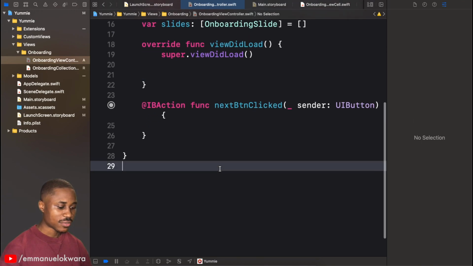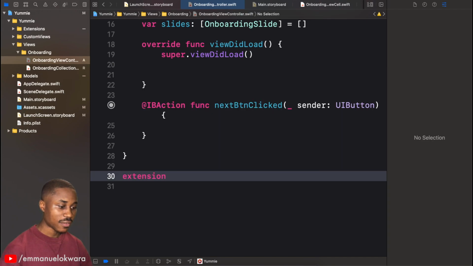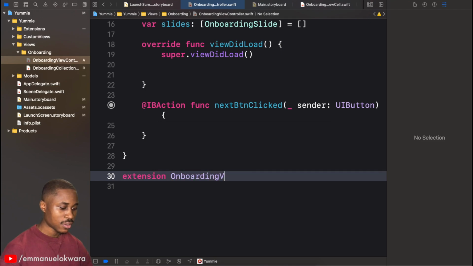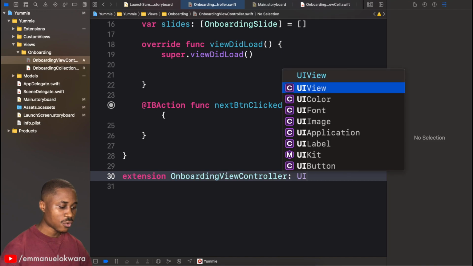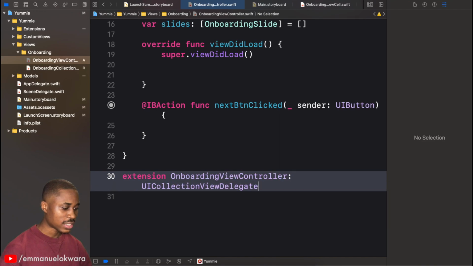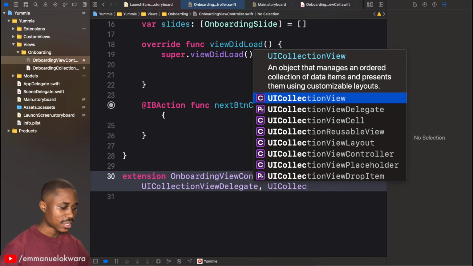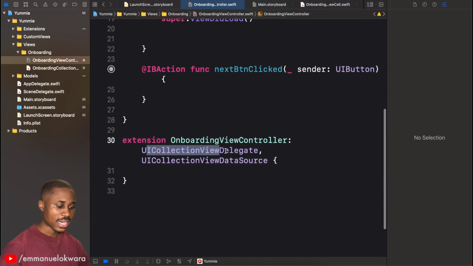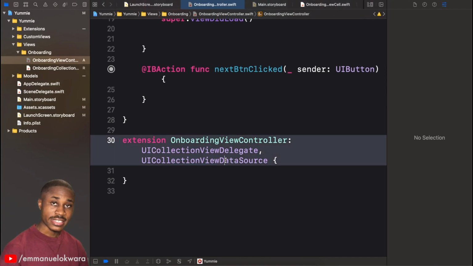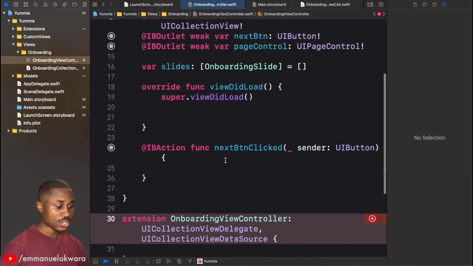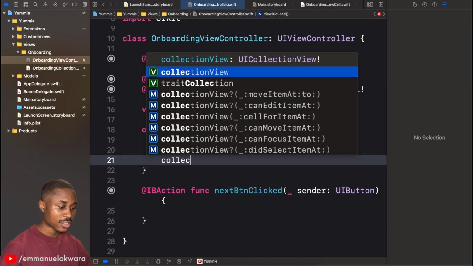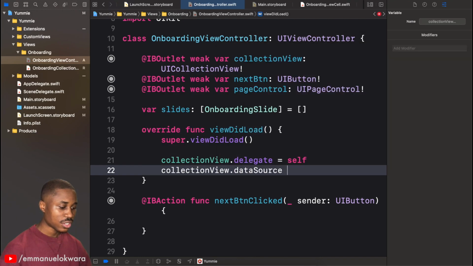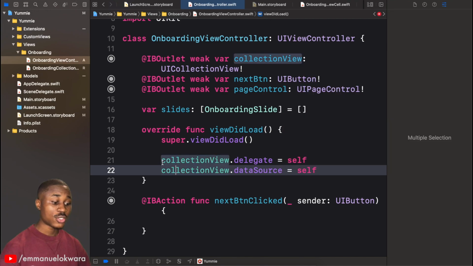So what I'm going to do is right at the bottom of the screen, I'm going to create an extension of this exact same class, OnboardingViewController, and this is going to conform to the UICollectionViewDelegate and the UICollectionViewDataSource. And for both of these to actually be triggered, we need to set the delegate to self. Now there are two ways we can do that. We can come over here and say collectionView.delegate equals self, then collectionView.dataSource equals self. Right? We can do it like this.